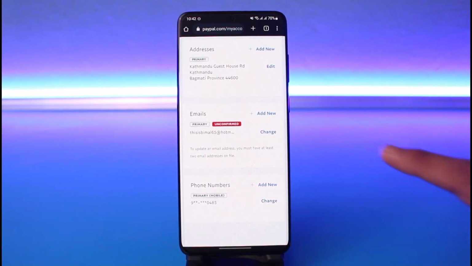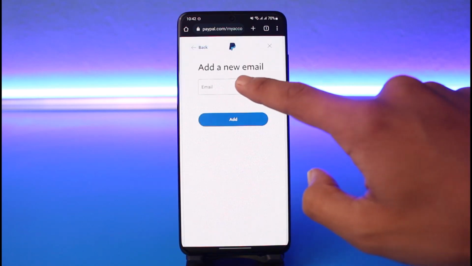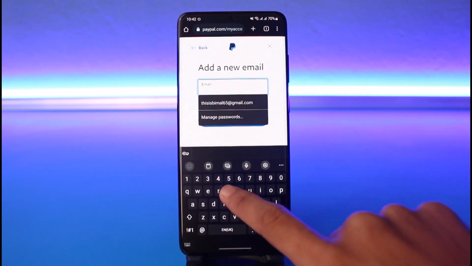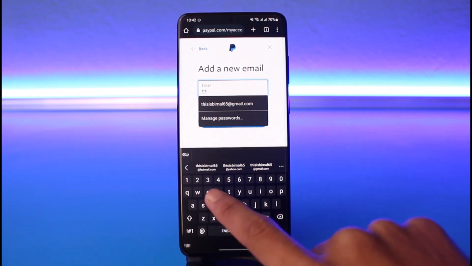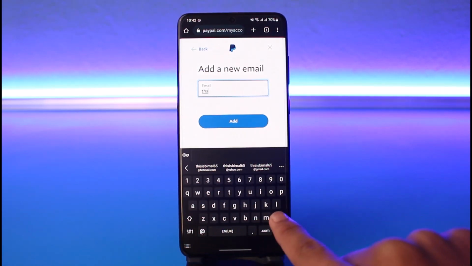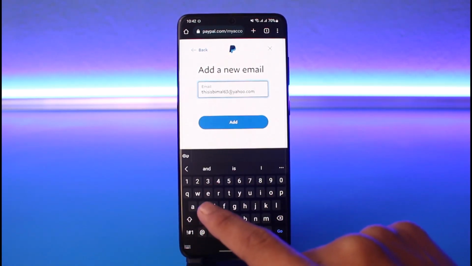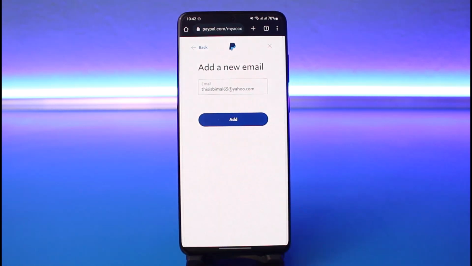So to do that, again, we'll just tap on the add new button over here. Once you tap on the add new button, it will take us to a page where we can add a new email address. So just go ahead and enter the new email address that you would like to change to. I'll just enter one of my email addresses. Once you do so, just tap on the add button.